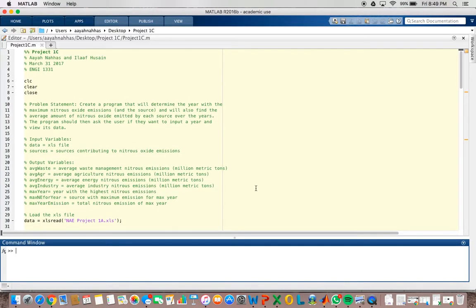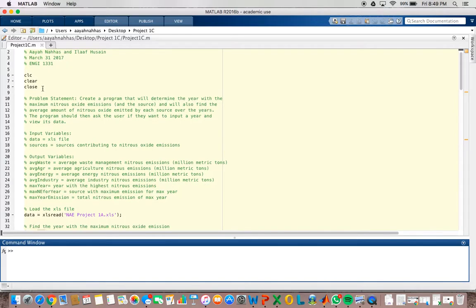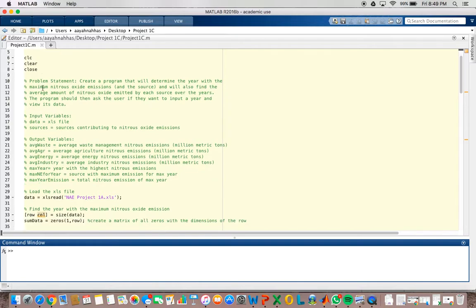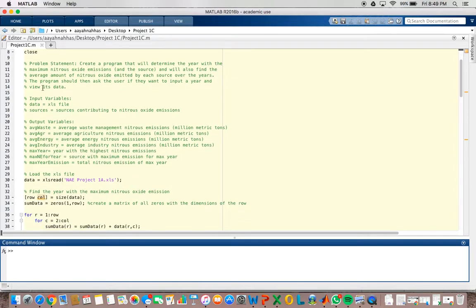And so, of course, we started off with CLC clear. And our problem statement is to create a program that will determine the year with the maximum nitrous oxide emissions. And then from that year, we want to determine which source was the leading contributor to the nitrogen emissions. And we will also find the average amount of nitrous oxide emitted by each source over the years.